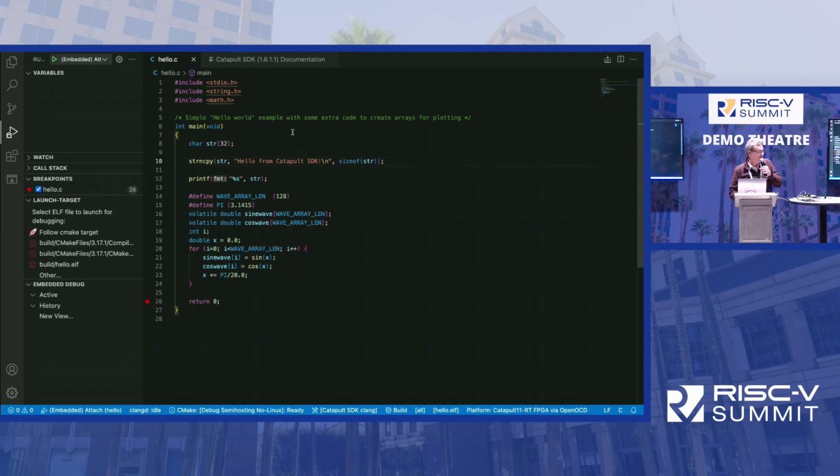So not only you've got the syntax highlighting, but you've got the IntelliSense, as they call it. So I can hover over functions. I can control-click to find the definition of a function and so on. All that stuff is what you normally find. But what we've done is enhance it specifically for embedded debug.